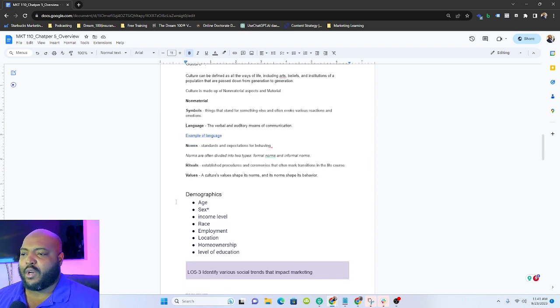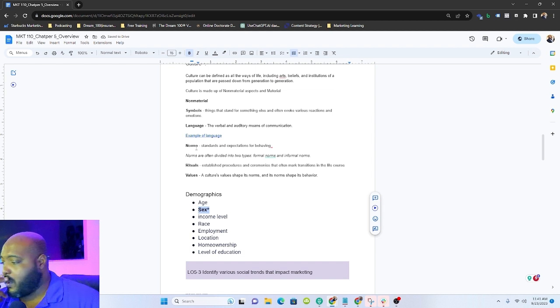All right, now let's move on to demographics. You have age, sex, income level, race, employment, location, homeownership, and level of education. Why do I have a star on sex? As time moves on, especially in the US, this is becoming harder to use as a targeting factor, okay? And I'm gonna bold it too. This is becoming harder to use as a targeting factor, especially if we're trying to be conscious marketers.